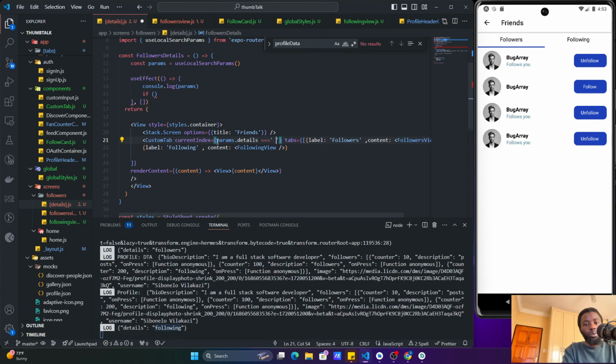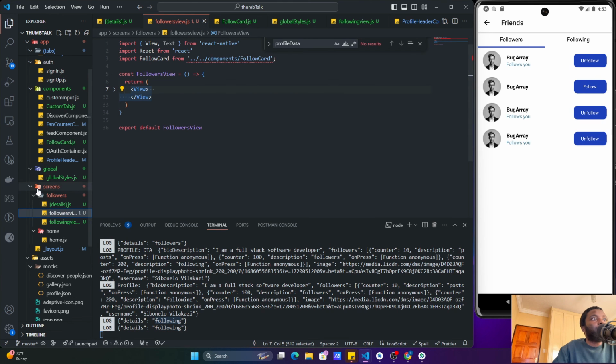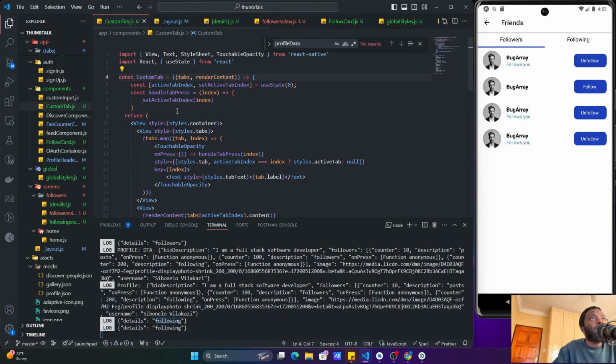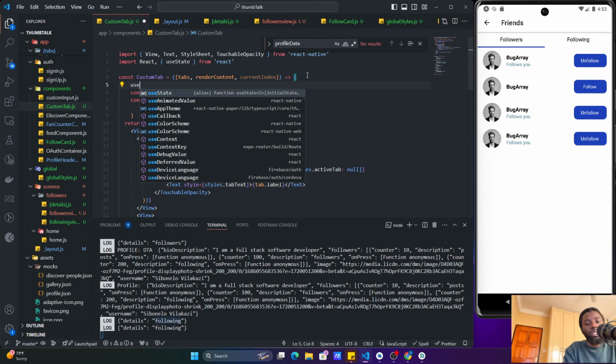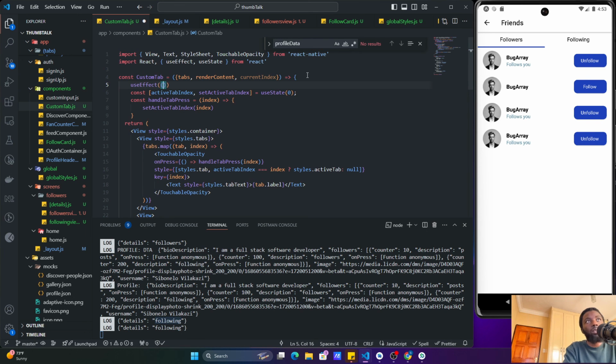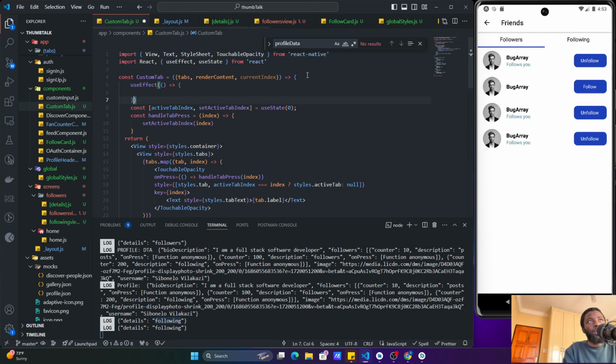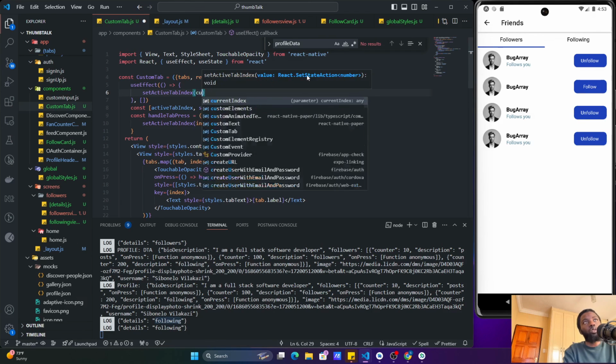equals to followers, I want to set it to 0, else set it to 1. So that's just for my current index. Then I can just go ahead and remove this. So now if I were to go to my actual tabs component, I'll have a current index, and on initial load, which is using our use effect, what I want to do is set up an arrow function which is going to set the active index to my current index.